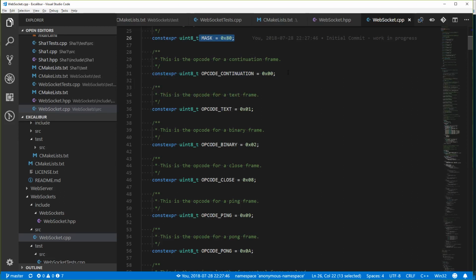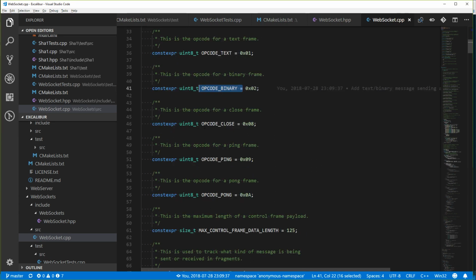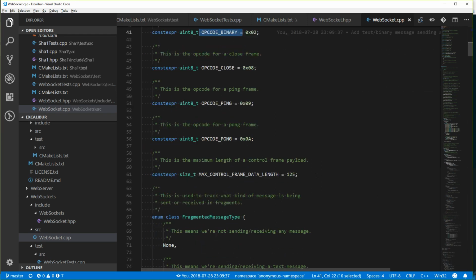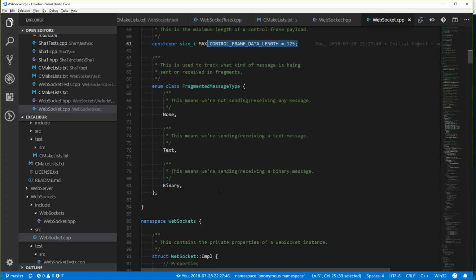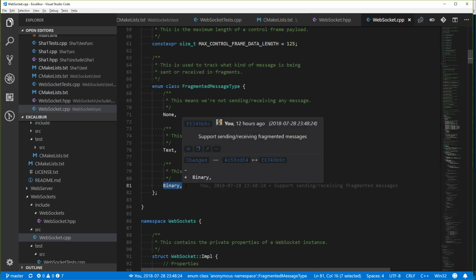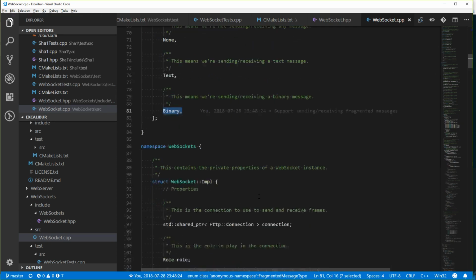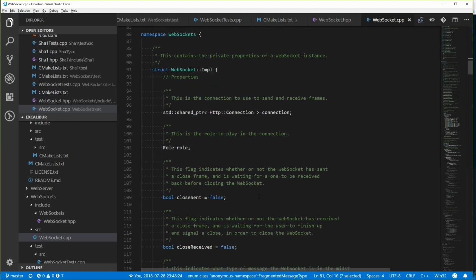So if it's a part of a fragmented message, it's a continuation. If it's the beginning of a text or binary message, and the control messages are close, ping, and pong. Control messages have a maximum length. And then while we're in the middle of either sending or receiving a fragmented message, we'll record that fact with these enumerated types.